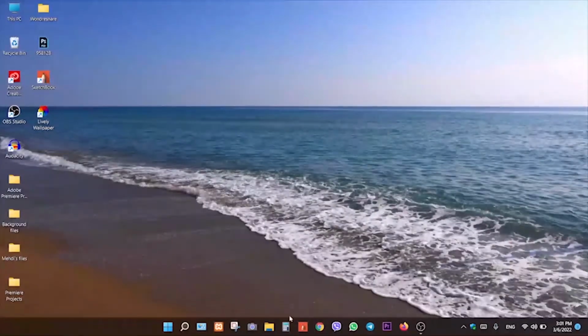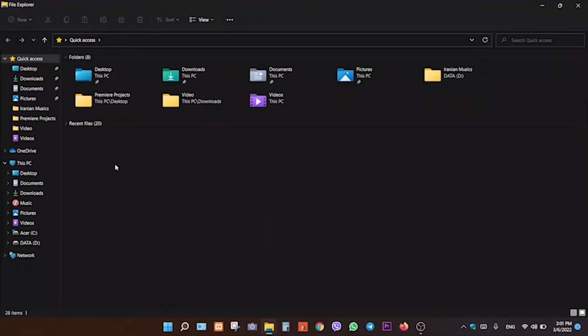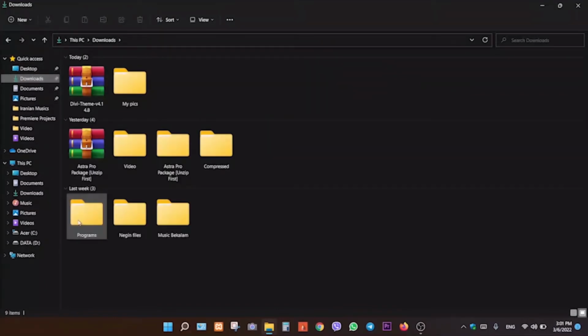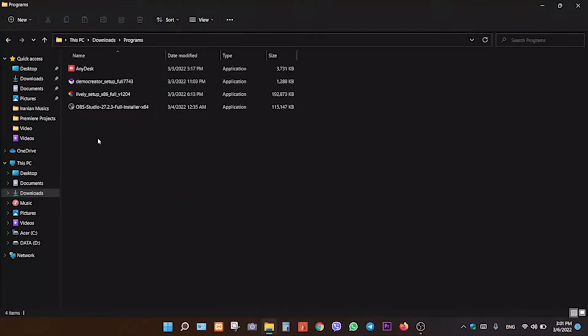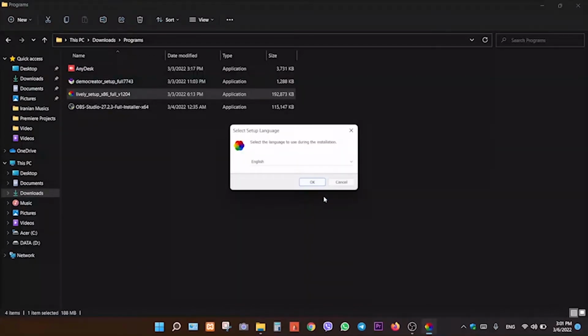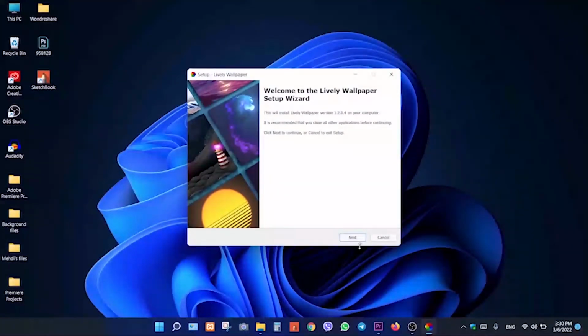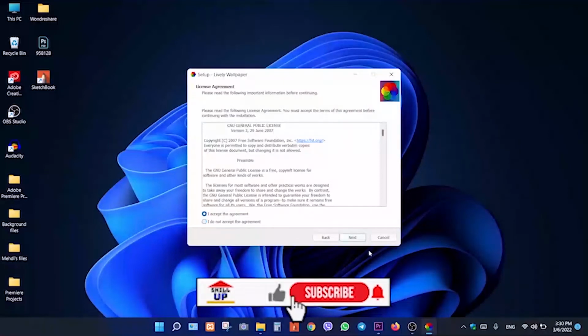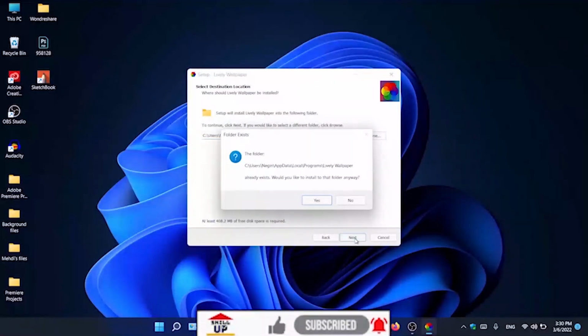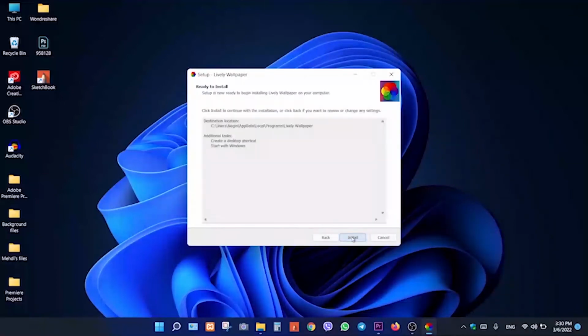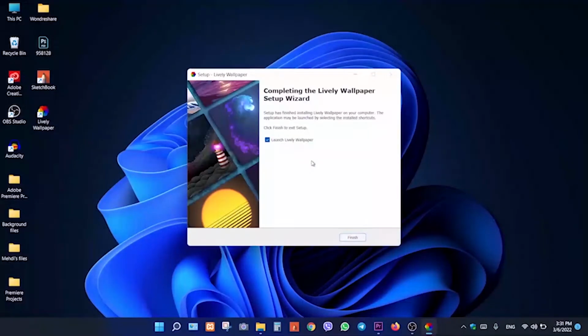After the download is finished, open the folder and right click on the software. Then click on run as administrator. Then OK, and click on install for me. Next, check the agreement and press next. Next, yes. Next, and install. Click on finish.